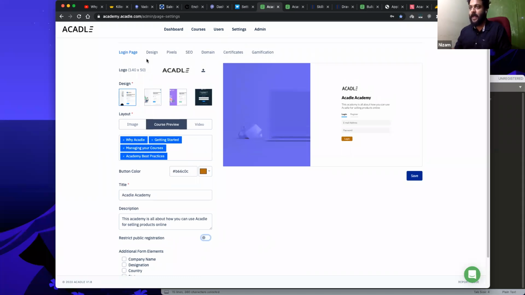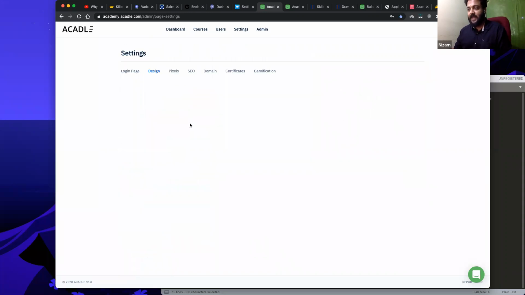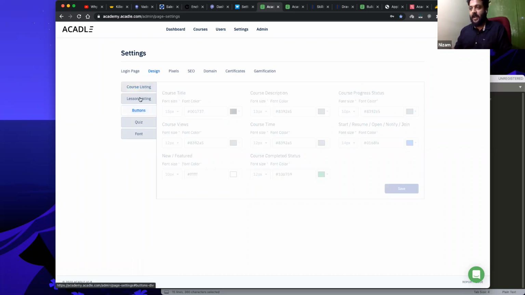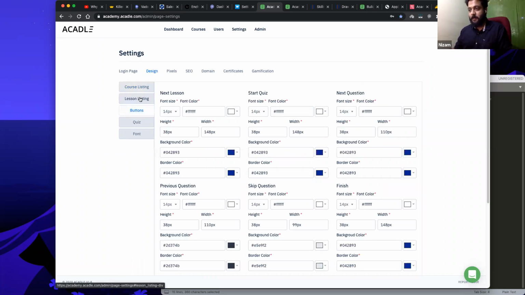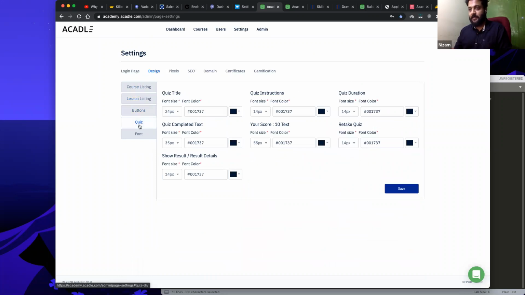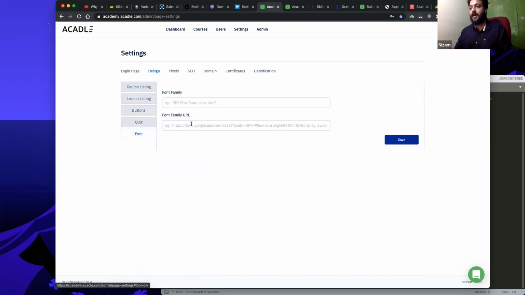Going to the next section, where I can manage the design of my whole interface, where I change the course view, like the font size and colors and everything. All this I can manage based on the brand that I have. You can change the button colors, button size, button border size, what is coming in the listing of the lessons, whatever comes in the quiz, or if you like some font from Google, right? You can very much have a font added here.